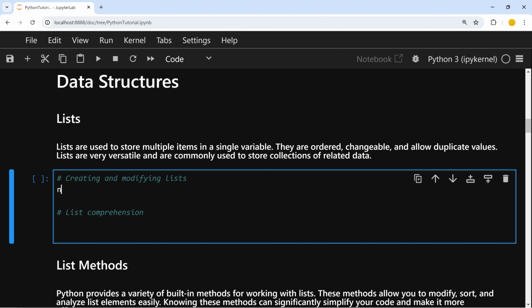I write numbers, this will be the name of the list, is equal to, and to create a list you need to use brackets. Inside of those brackets I write the items of this list with commas between them. I write 1, 2, 3, and 4. Okay, this is a list.